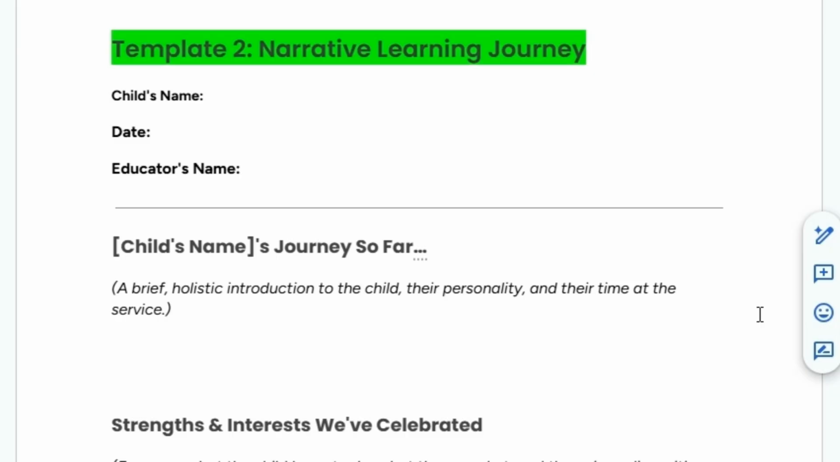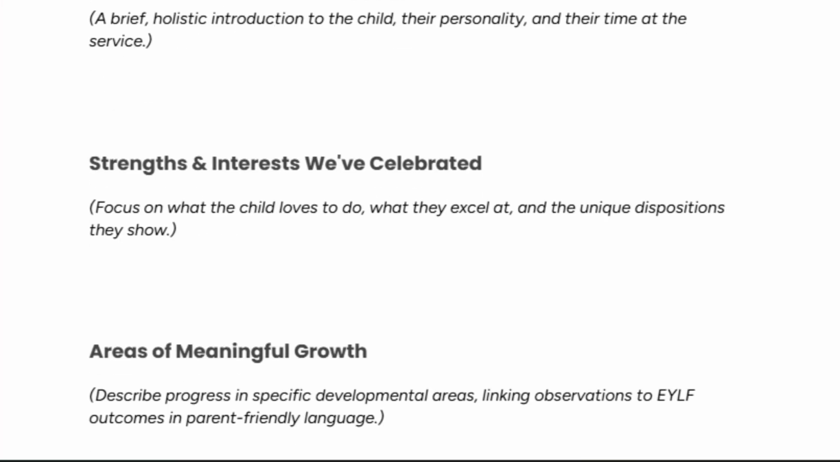You should be able to see that on the screen there. And that's the narrative learning journey one. And fill it. So I would put in something like this. Using the notes provided, please write a summative assessment that follows this exact structure. And then I would copy that.